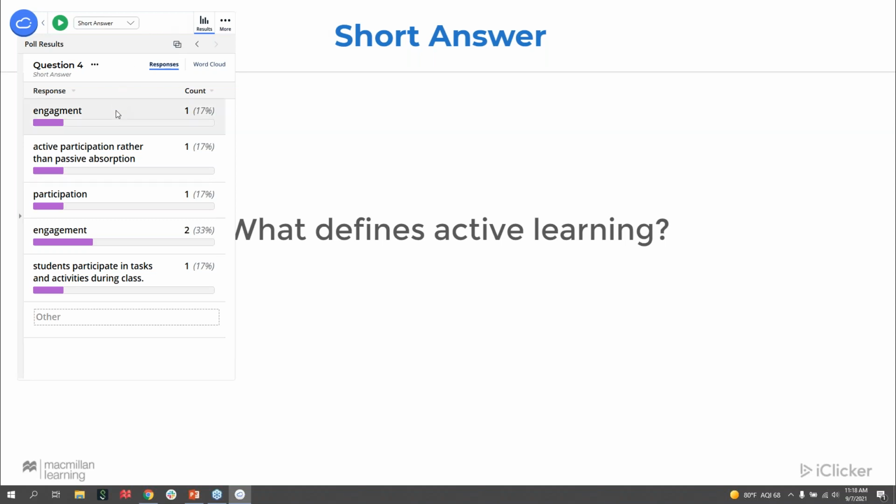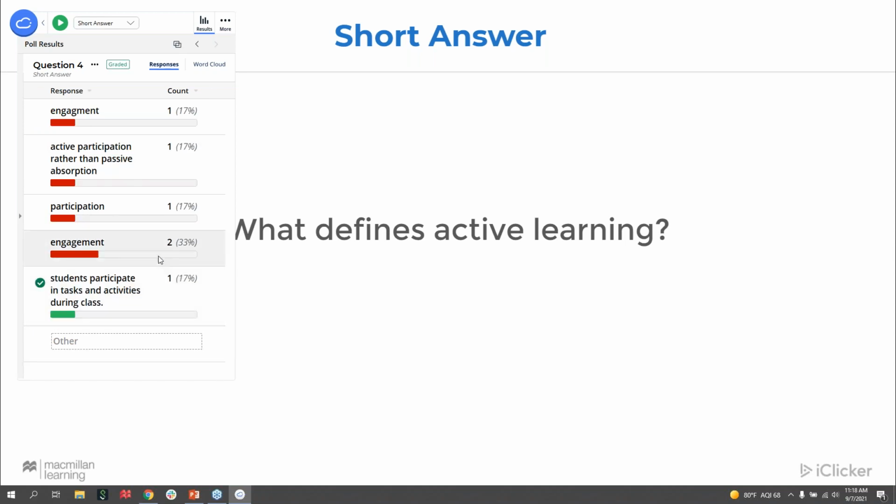I can see engagement defines active learning, active participation rather than passive absorption. Participation, engagement, students participate in tasks and activities during class. So this is really great, and I'm going to give every single one of these a correct mark. You'll see I have this blue star here. This blue star marks the best answer, and this is the answer that students will have marked to study in study tools. If I didn't get one best answer, I can also enter one down here in the other field.